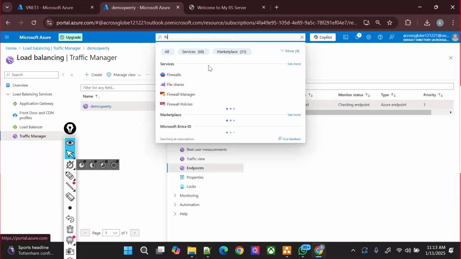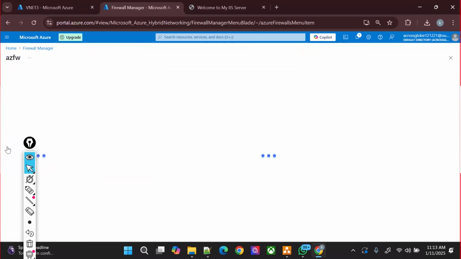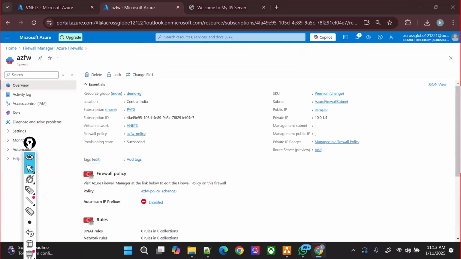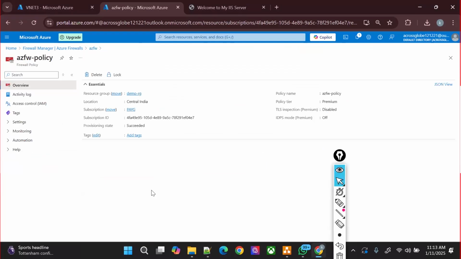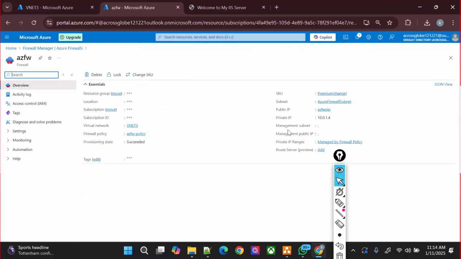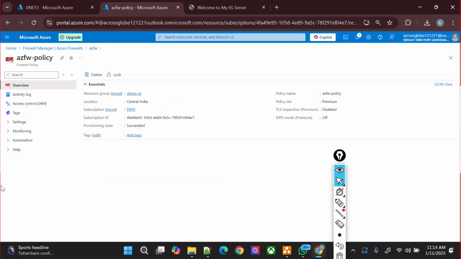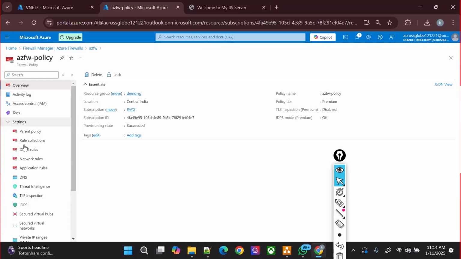Okay. Now come back here, see for the firewall. So we have that firewall there. I have this Azure firewall policy. Go in the firewall policy here. DNAT rule, rule collection, network rule, everything is there, right?